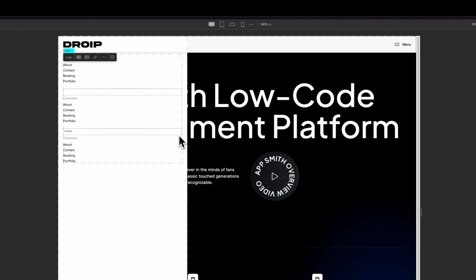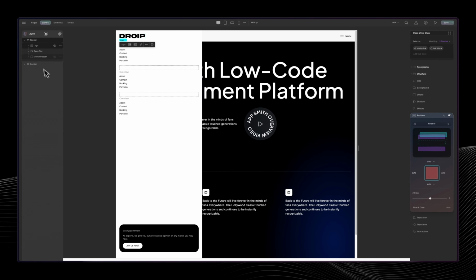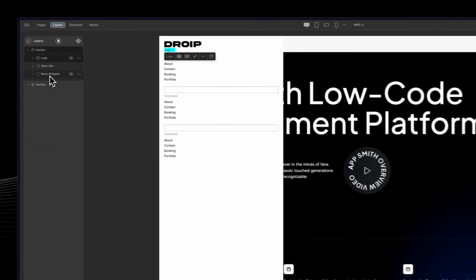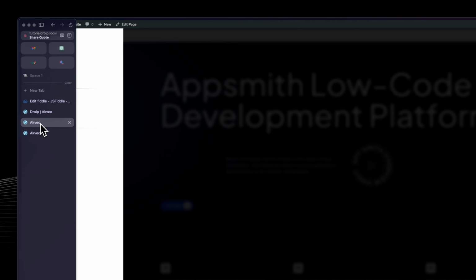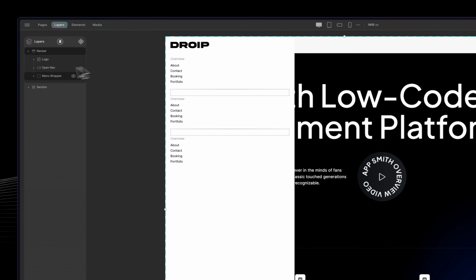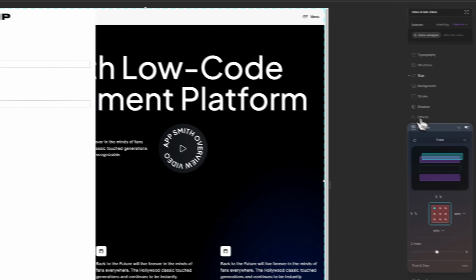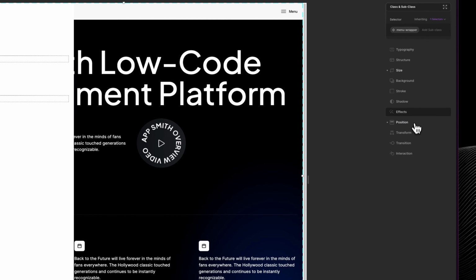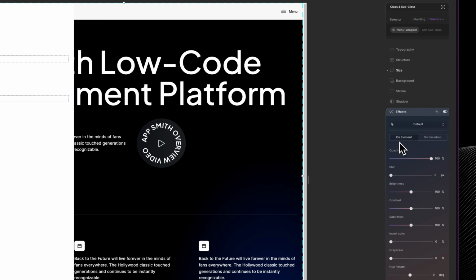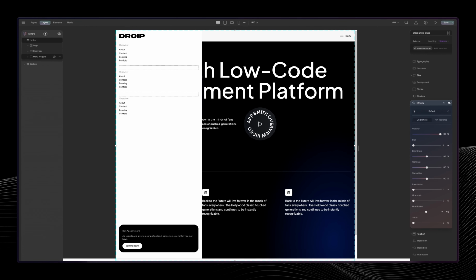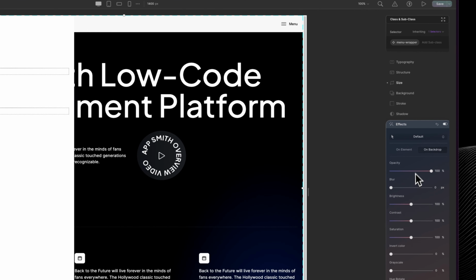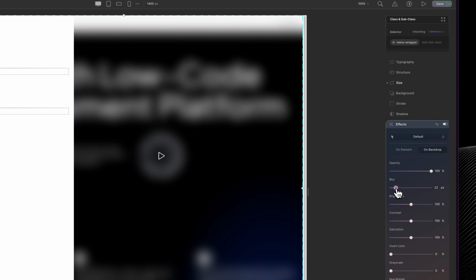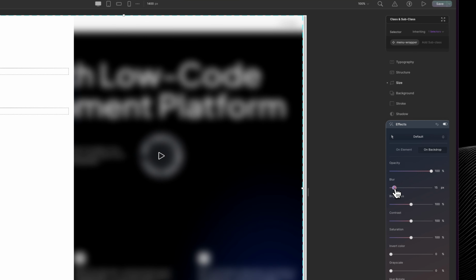So now we are almost done with what we want to do. The next thing is that I want to click on the menu wrapper. You can see that we do have this blurry stuff. So to do that, the menu wrapper is where the blurriness is going to be on. I'm going to go into effect, and when you go into effect, you do have on element and then on backdrop. What we want to happen is on the backdrop. So let's select backdrop, and then for blurred, let's click on this. So this becomes like really blurred out like that.